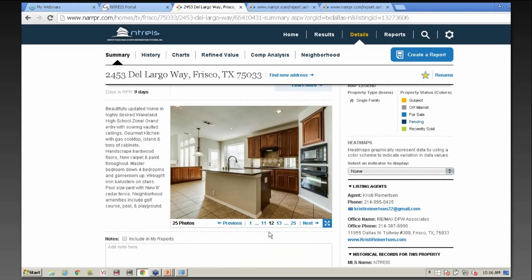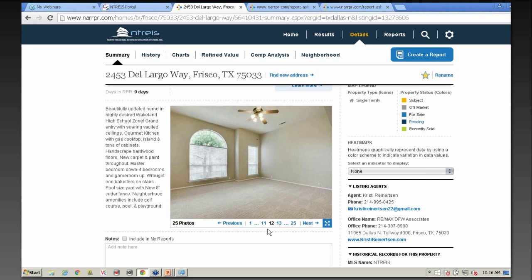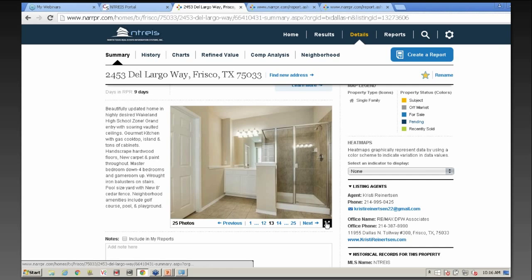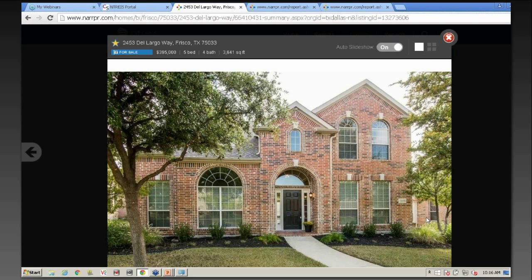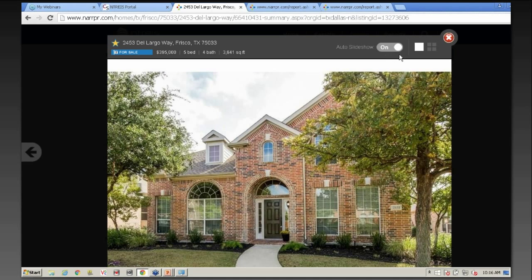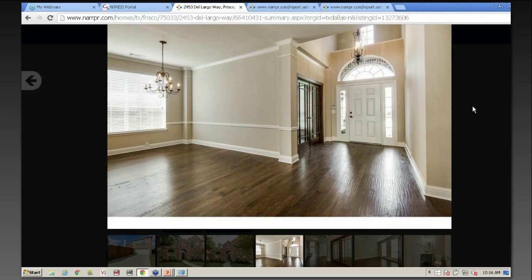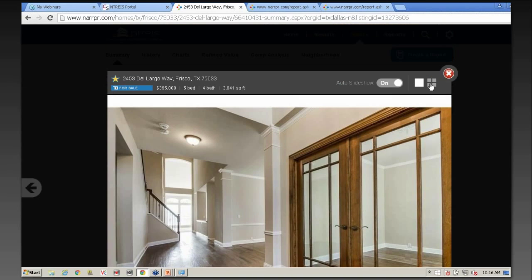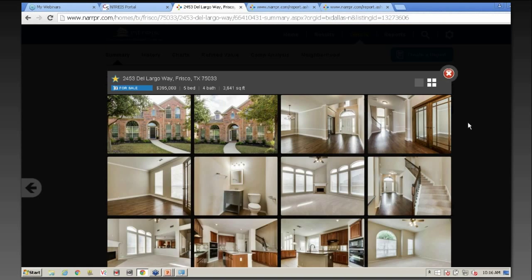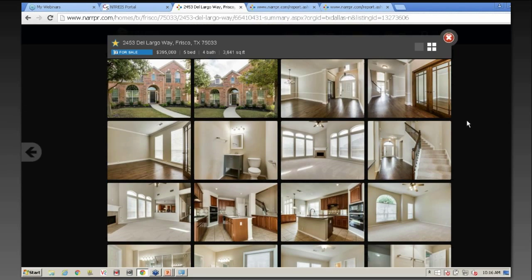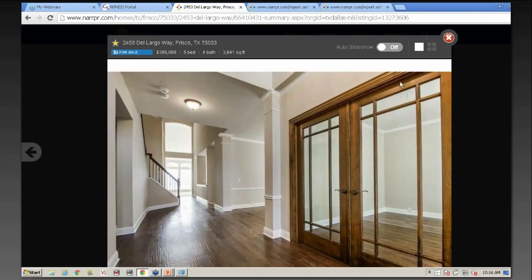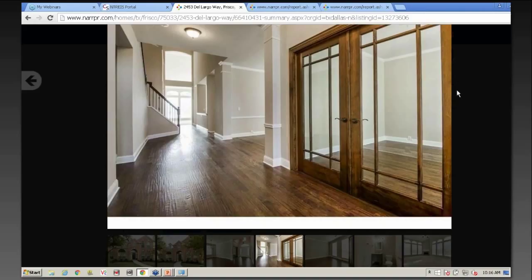And then when it's sitting here scrolling through the pictures, if we want to see the pictures larger, there's a little blue icon in the bottom right-hand corner of the picture. You click on that, it will open up and it will show you a slideshow of the pictures. Notice you can turn the slideshow off in the top corner, or if you want to see thumbnails, you can click on the thumbnails in the top right-hand corner, or if you turn the slideshow off, you can click on the pictures.